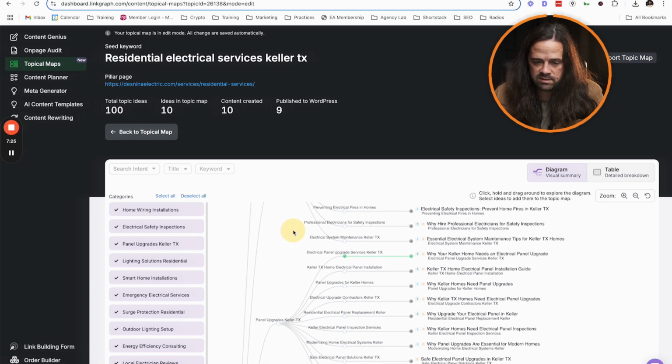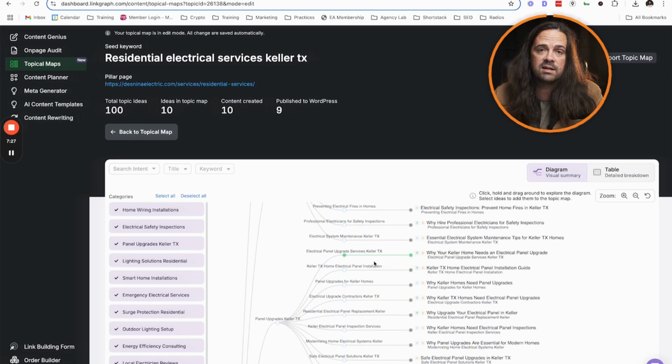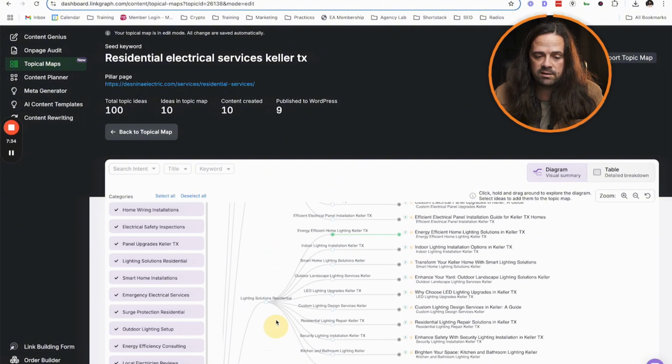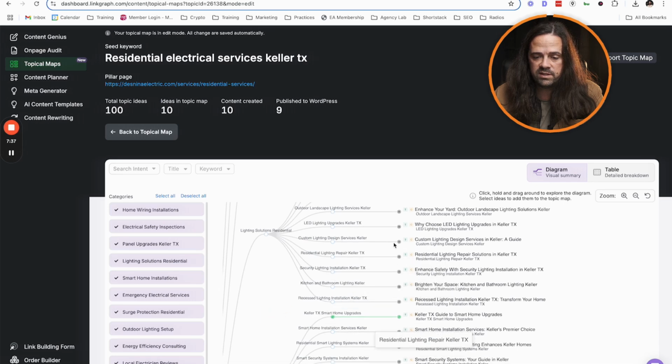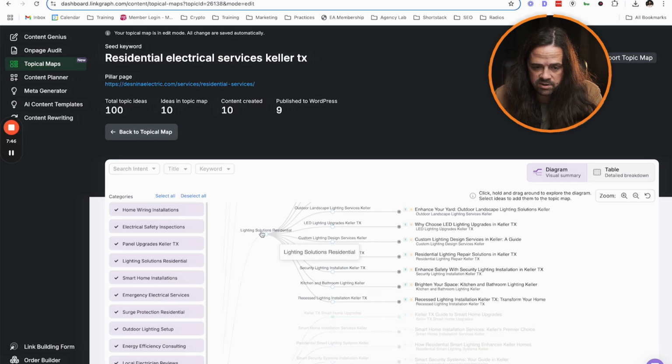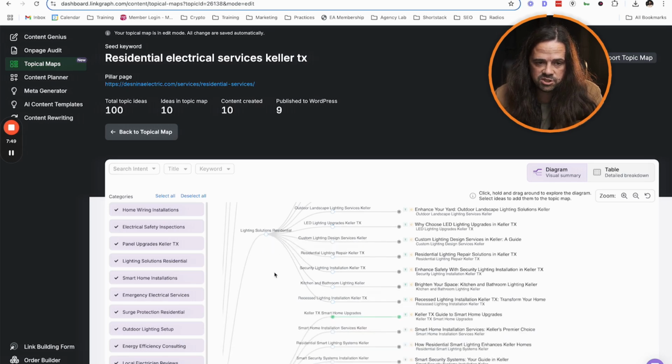Now this green highlight here means that we've already added that to our map. We've already rolled that out and scheduled that as content to go out. So we are going through methodically, and over time we're going to get all of these different articles out for our clients. Some of the top articles are enhanced safety with security lighting installation in Keller, Texas. That is a part of the lighting solutions for residential, which falls under the big topic, residential electrical services in Keller, Texas.